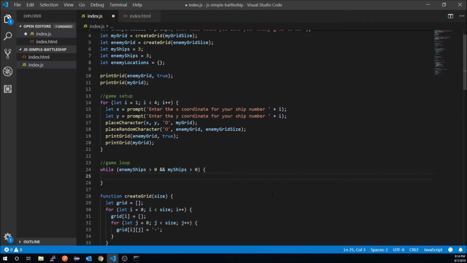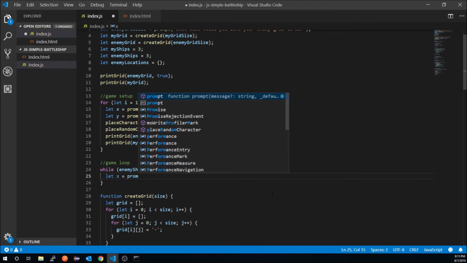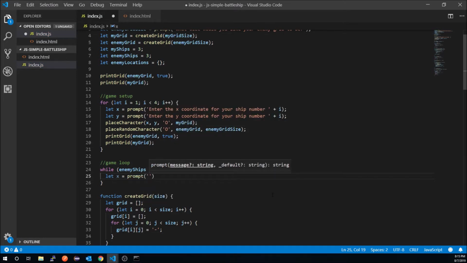All right. So while we're actually playing, let's create another local x and y variable. We're going to say x is equal to prompt, enter the x coordinate for your attack. We'll do the same thing for y.